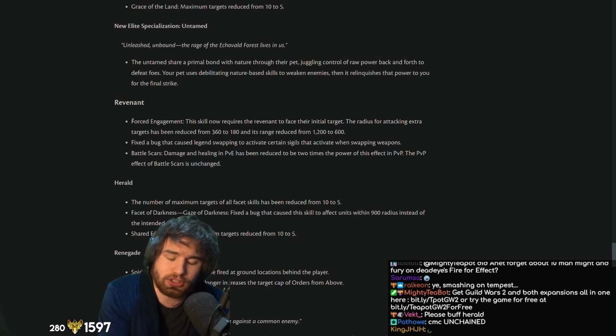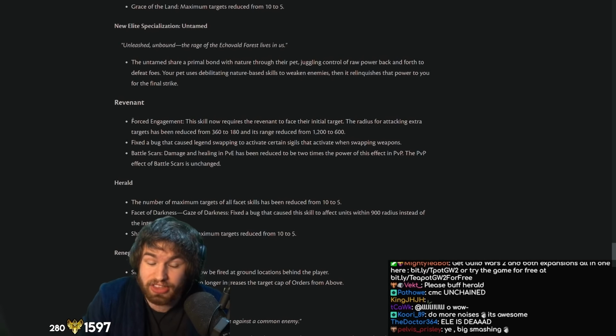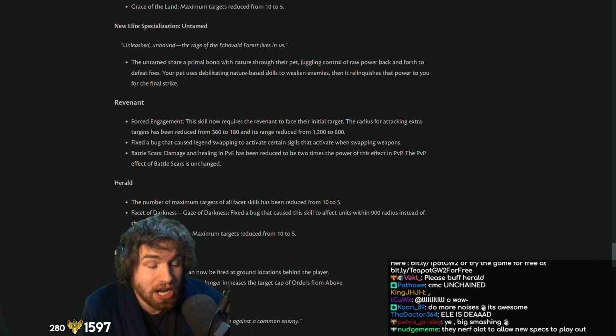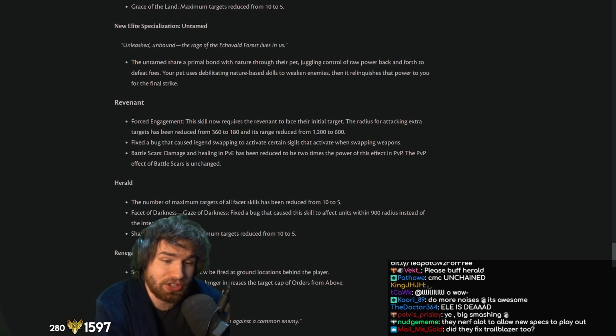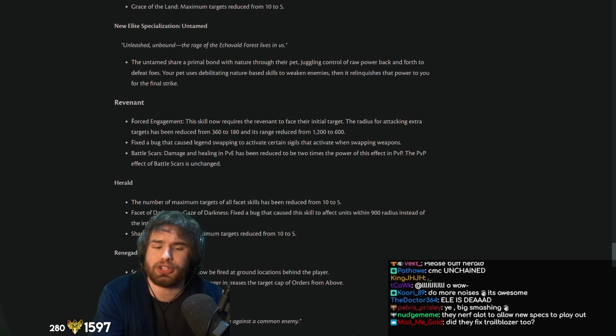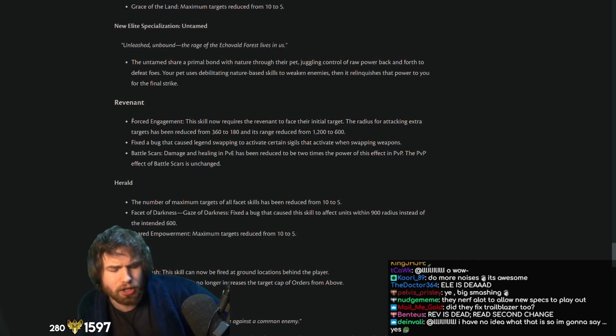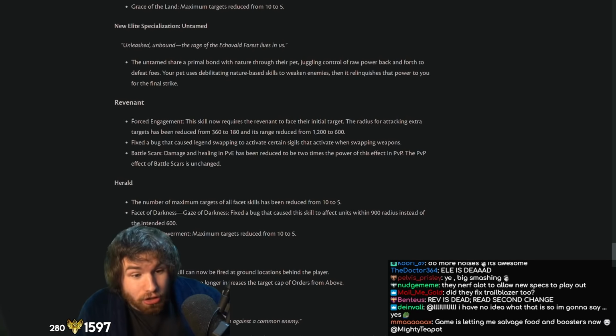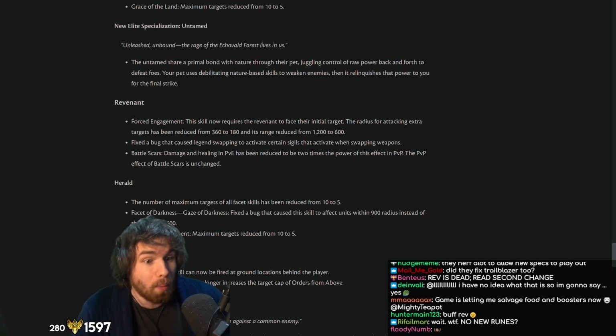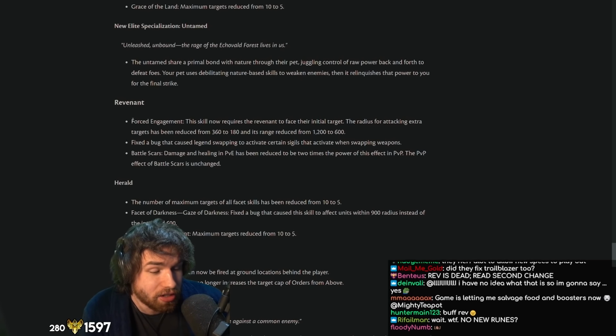They're reducing the radius on extra targets to 180, and the range. That is a massive nerf. That's a huge nerf to Renegade, actually. This is one of the real key abilities. It's the chain you throw out that taunts multiple targets. Wow, that is so much worse. You have to be in melee, and you need to face them, and the radius on extra targets is smaller. Wow, brutal nerf, actually, to this.